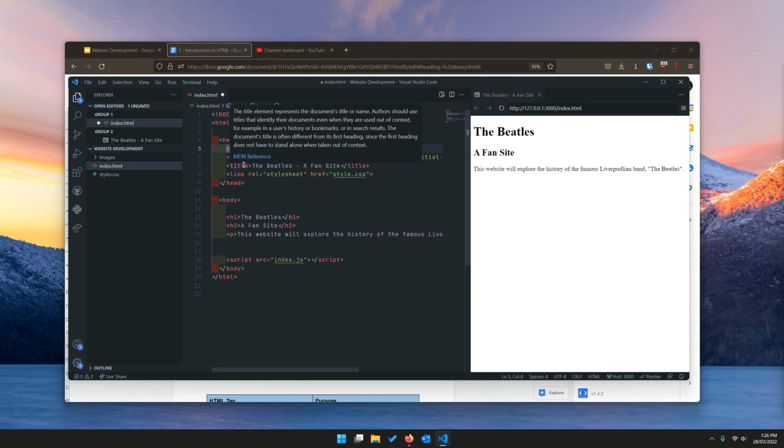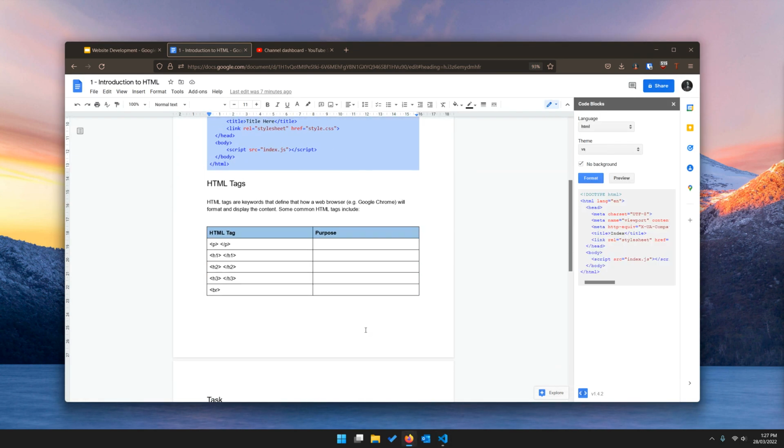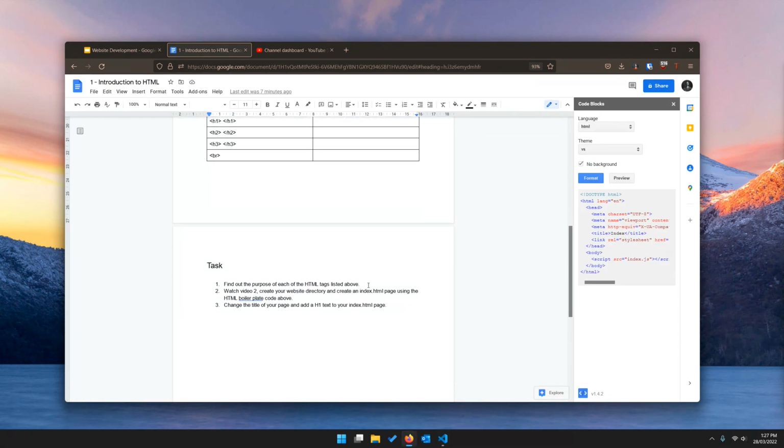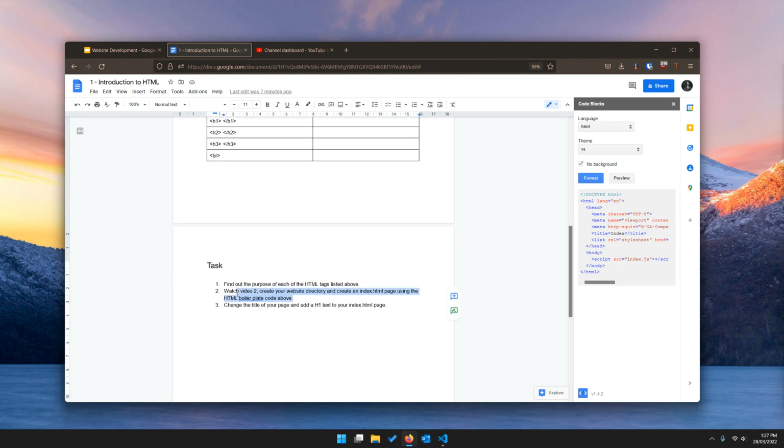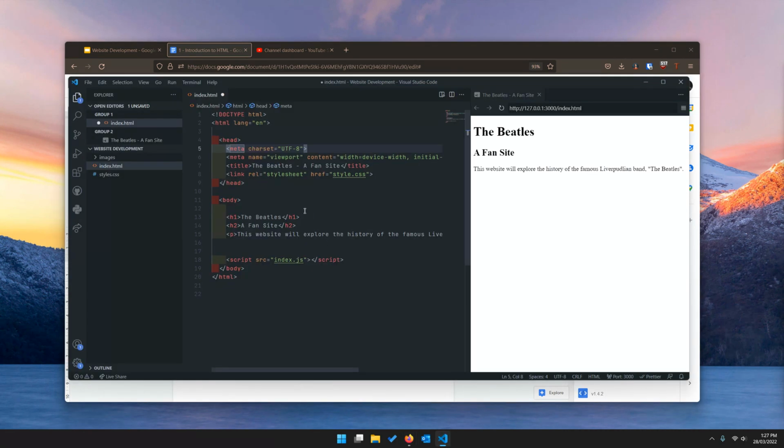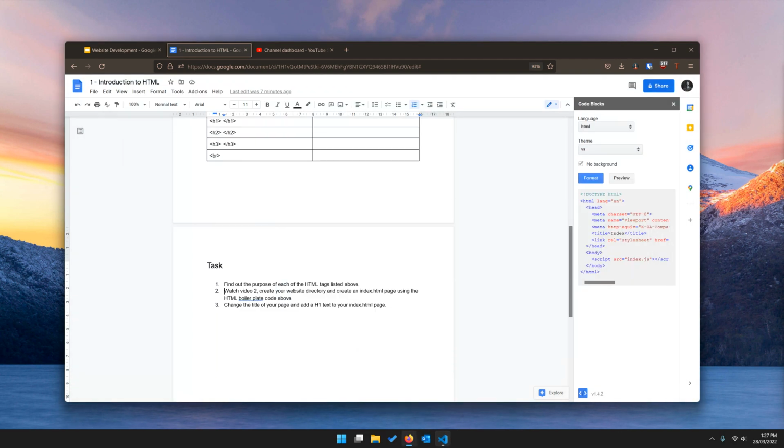So I hope this helps with the tasks that you're going to be completing today, which include finding out what these HTML tags do, creating your website directory, and then actually applying some boilerplate code and saving it as I've just done in that video.